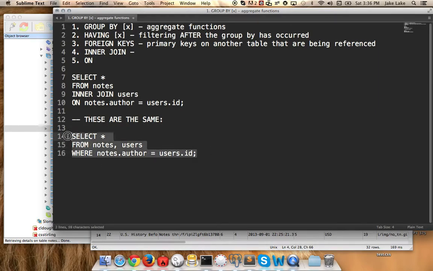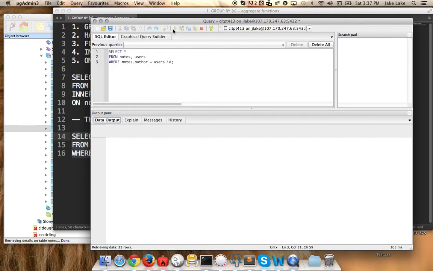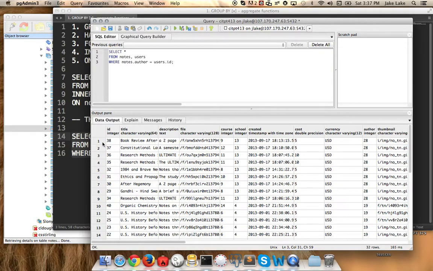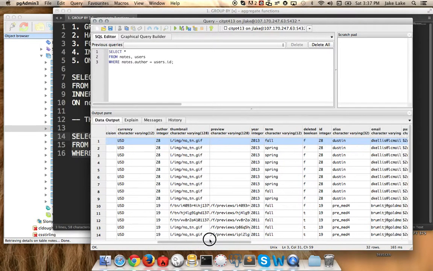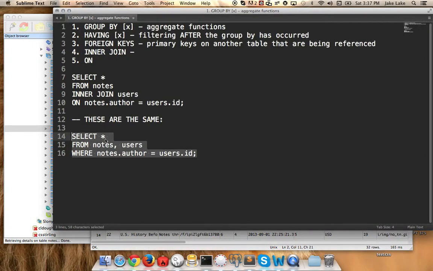If I run it, we should see that it gives the same data back. Still getting 32 rows, still taking a long time, right? 38 should still give us Dustin. Okay, and it does. So you might see this, but it's not really good form to write this way, so don't worry about doing it. But just in case you run across it, it means the same thing as an inner join.